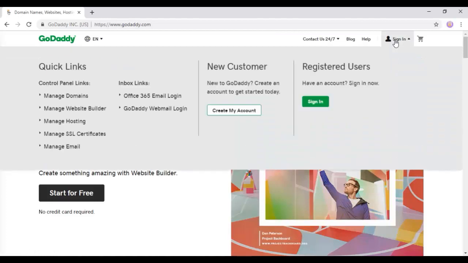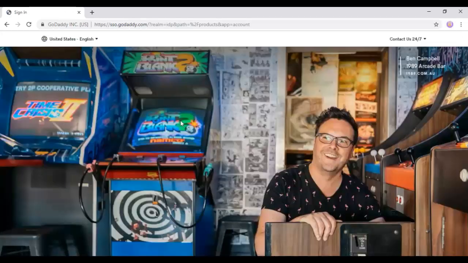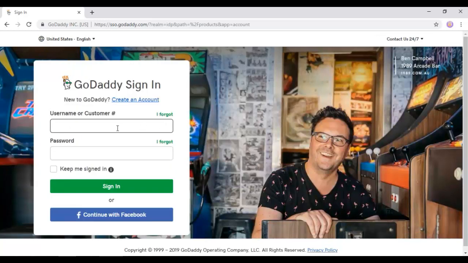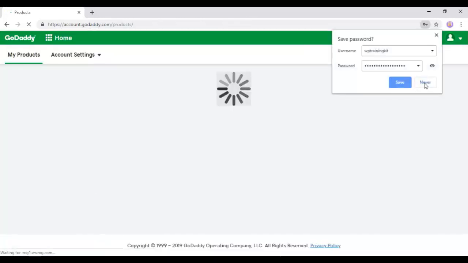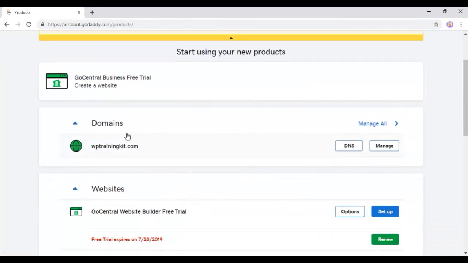So let's get started. So here, we are going to our GoDaddy account. Let's sign into our account by this Sign In button. Enter your username and password and click Sign In. So here are the details of your products. In Domains, we are going to click on this Manage button.